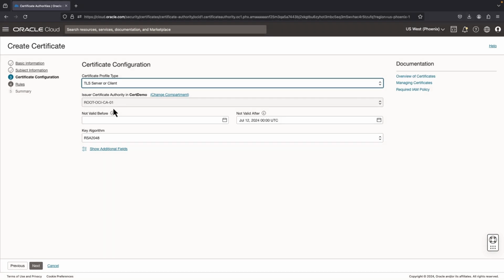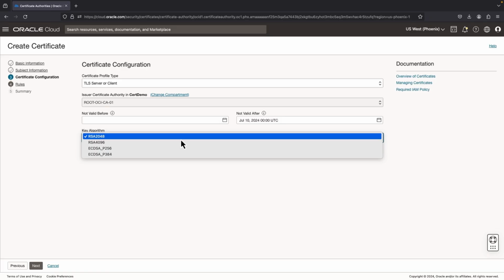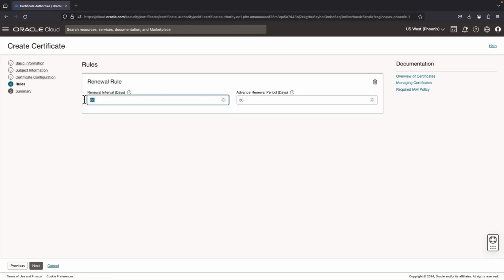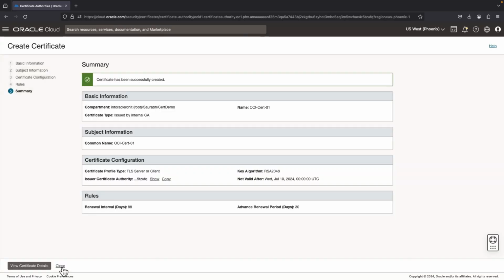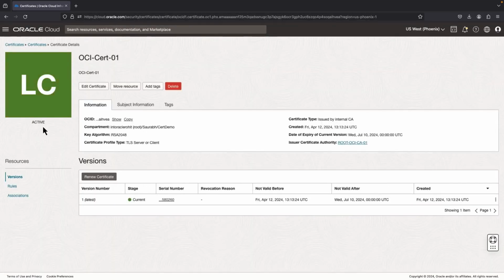The issuer will be our certificate authority we created, and the certificate not valid after specific date. Select key algorithm and next. Here we set some rules by providing the frequency to renew, and it will be renewed 30 days prior to expiry. Review the details and now create your certificate. Certificate will be created in few seconds, and then we will attach it to the load balancer.